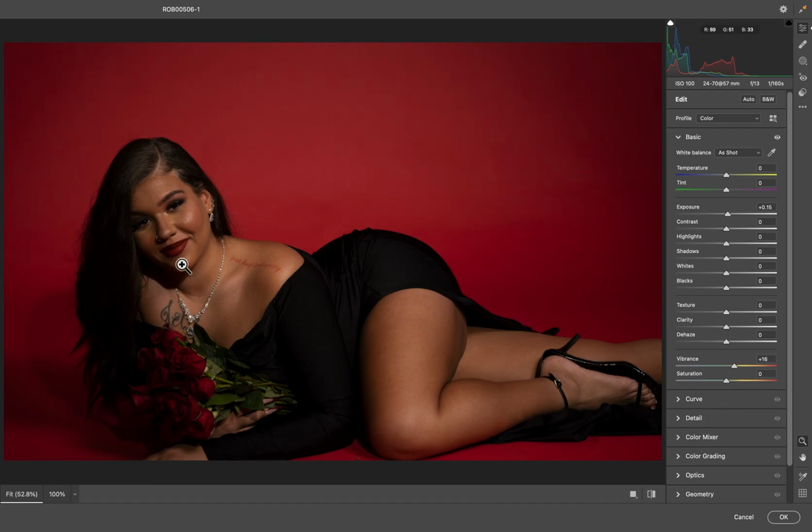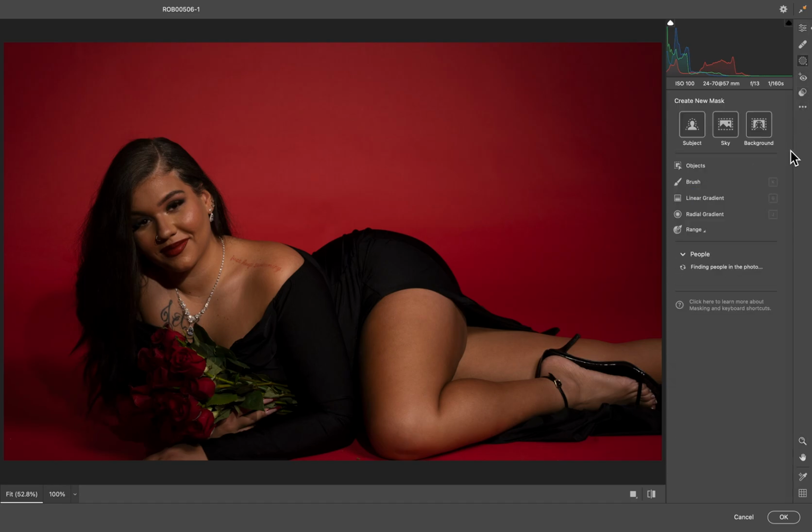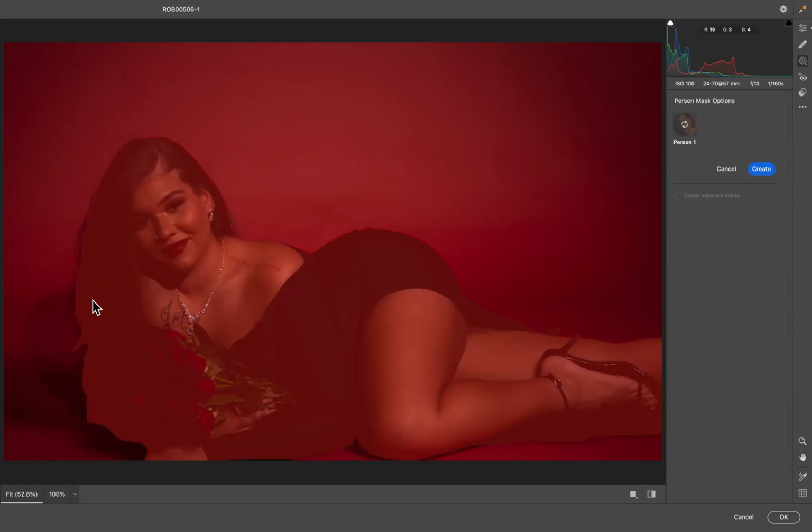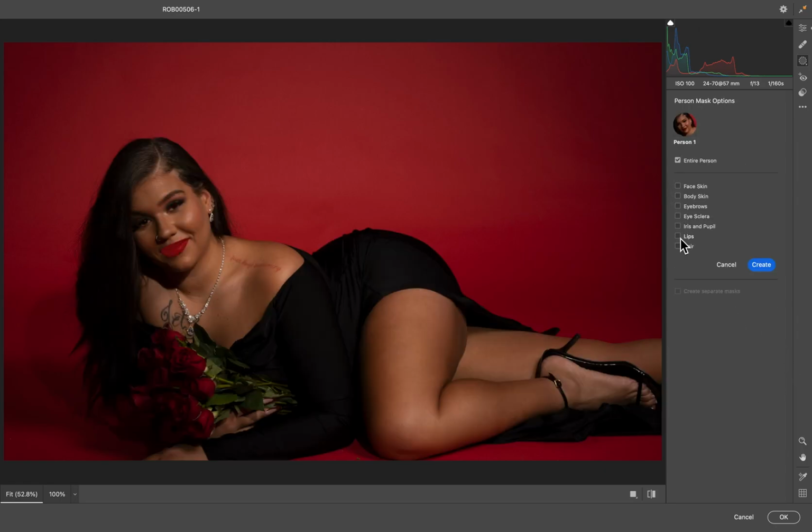So what we're gonna do, I'm gonna brighten up them lips a little bit. If you come over here, it'll select the people in the photo with the newest version of Lightroom. I'm gonna select her, and then I'm actually gonna go to the lips specifically, which highlights the lips.